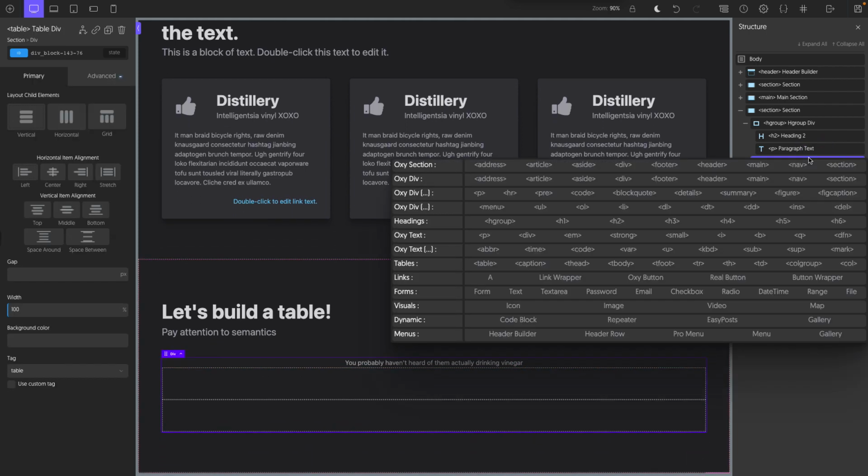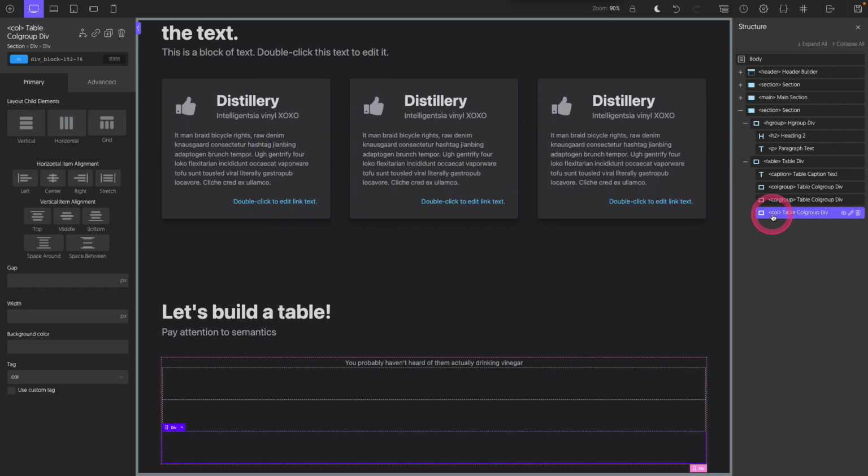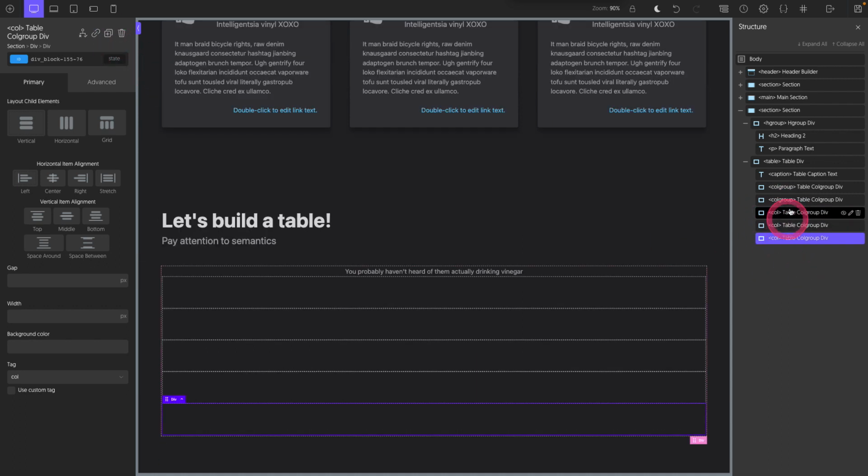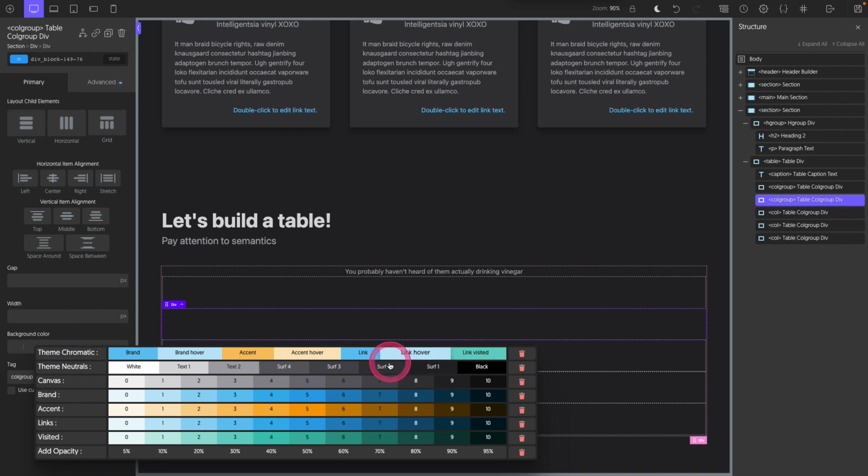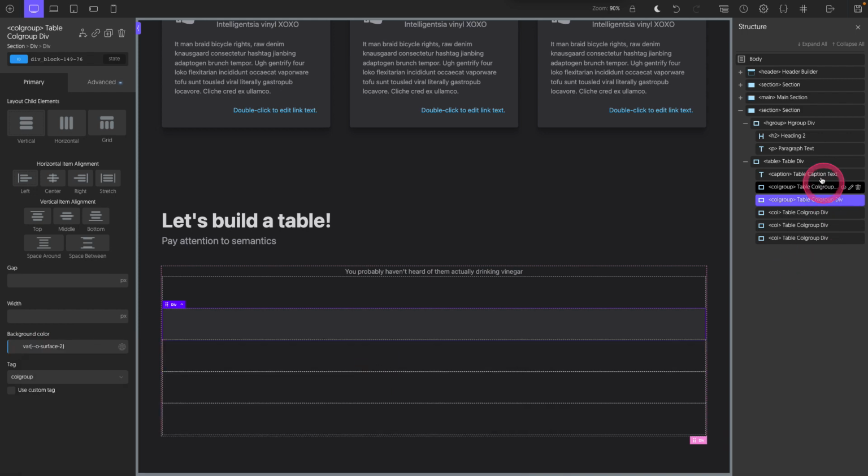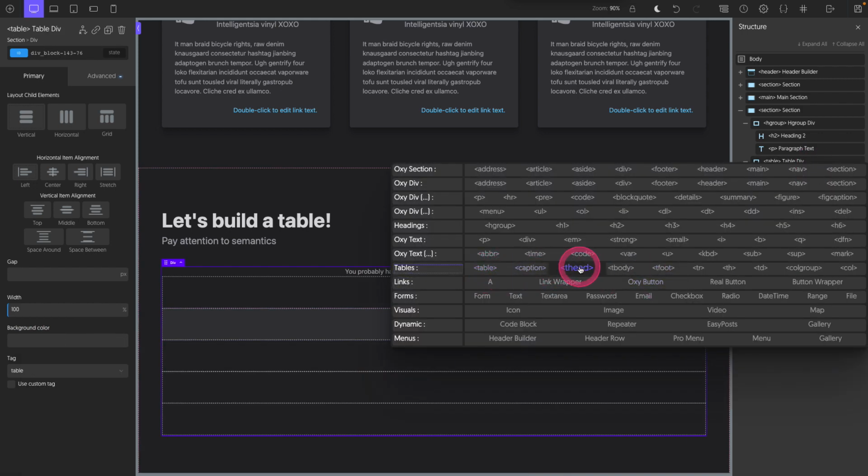Let's add 3 columns. So Oxygen renders them as divs in the builder, but you will see on the front end that everything will be interpreted correctly by your browser. My second colgroup, I want to make it visible, so let's give it a background color of surface 2, for example. Now let's add a table head.